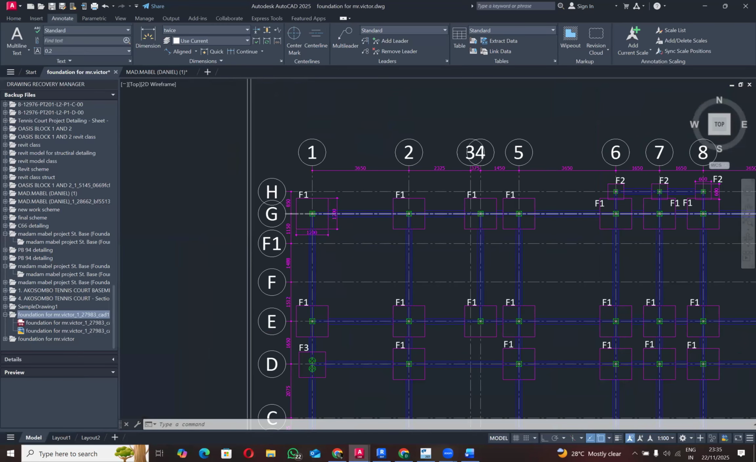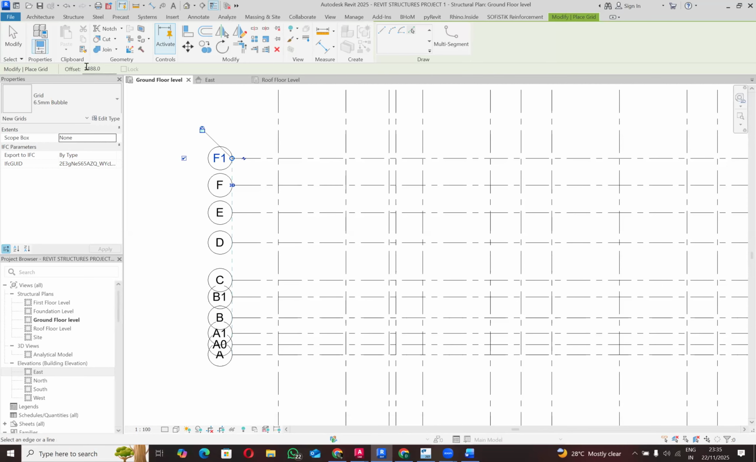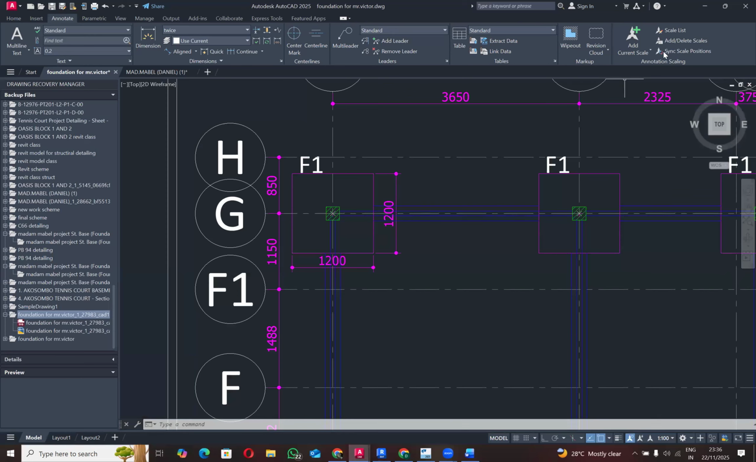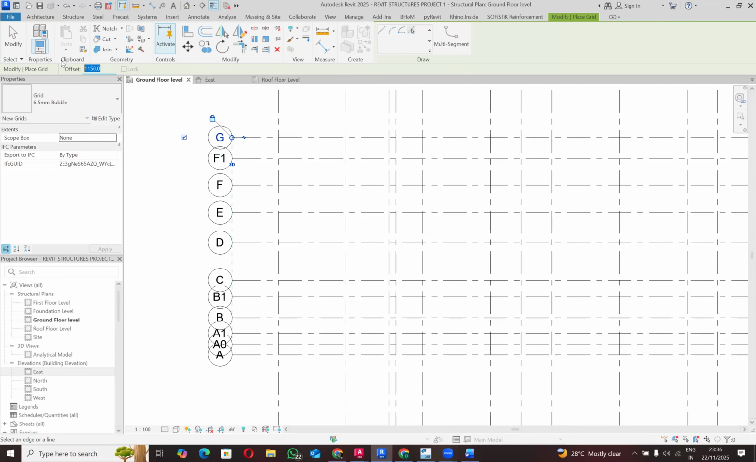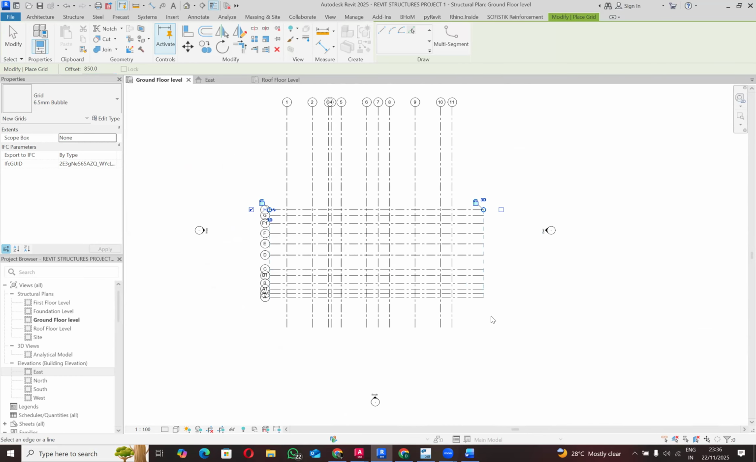Our next one is G, which is 1150. We change 1150 into the G. And then finally, our last one is H, which is 850. So we have it already as 850 as our H. Okay, so we've drawn all our grid lines.